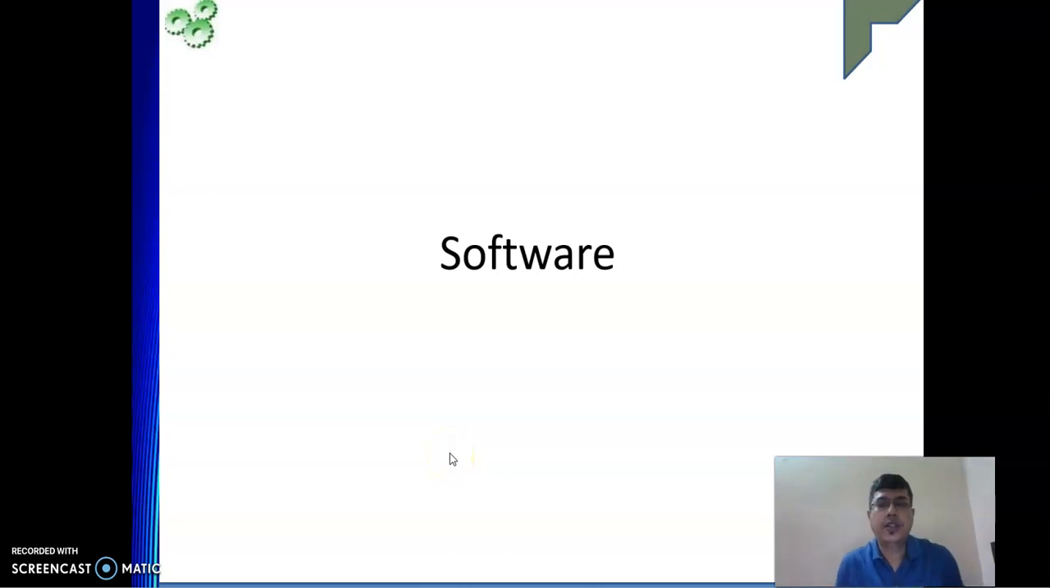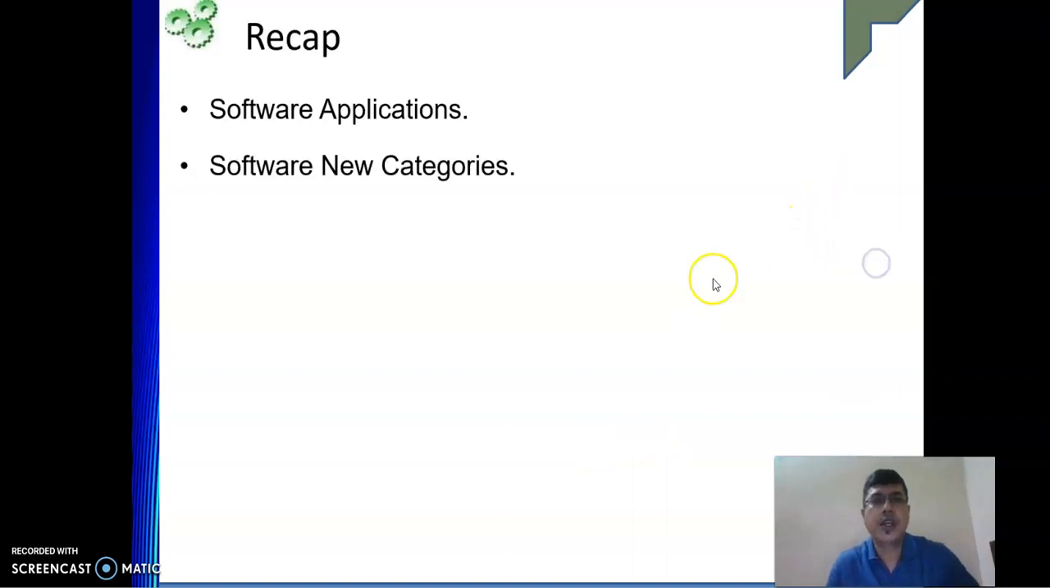Welcome back to this session, the third session of software. In the previous session, we talked about software applications and software categories. We talked about system software, application software, embedded software, and AI software. And we have seen certain examples of software applications.